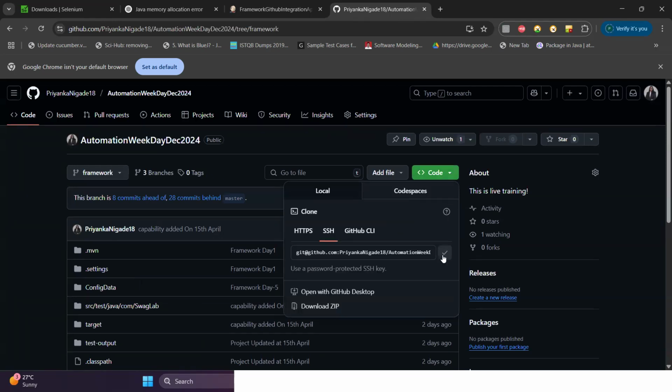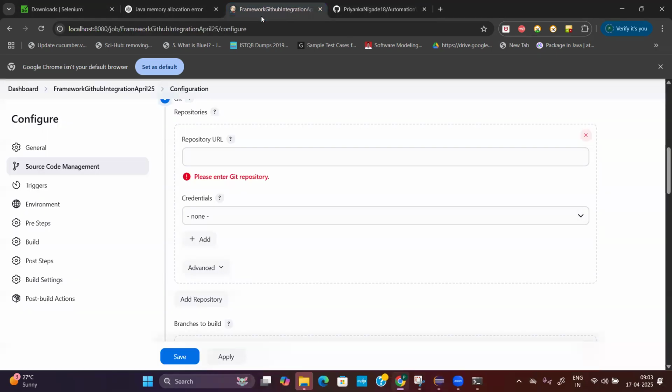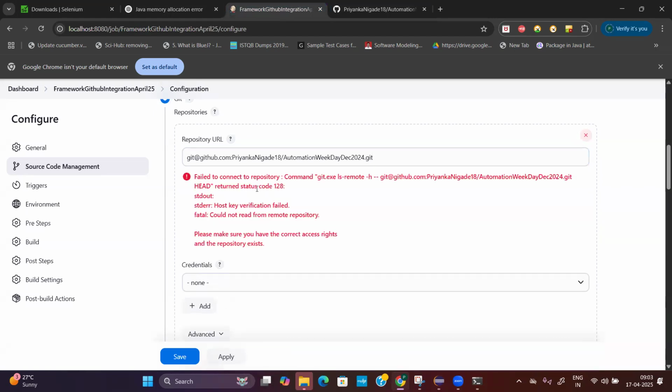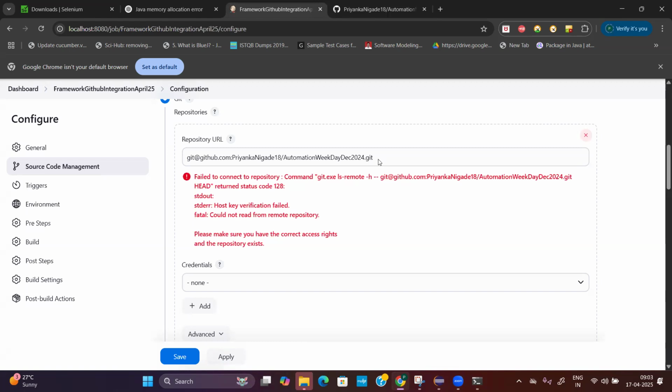So first of all, copy this repository URL. You have to come back here. Okay, not this. Now let me open Jenkins directly. And here I'm writing the repository URL. Okay. Once it is done, what you need to write? Now wait. Failed to connect to repository, git ls-remote. Okay, fine, fine. It is not taking SSH actually. Let me come back to HTTPS. Let me copy this. And now let me provide this basic URL.